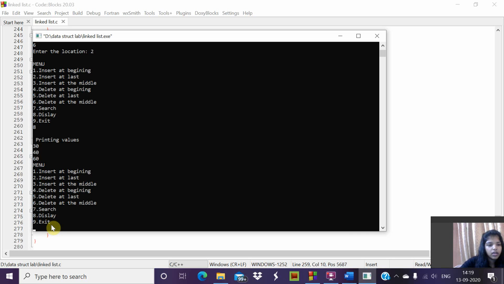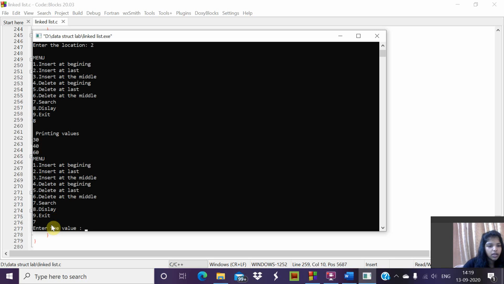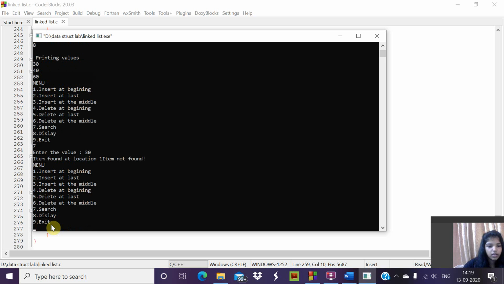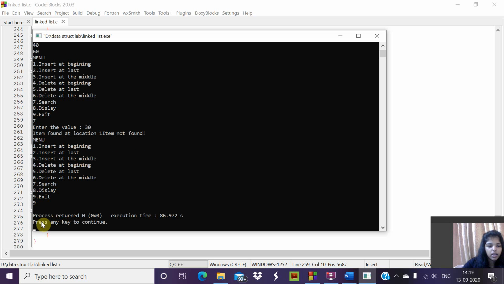I'm giving the search option, that is 7. Enter the value, 30 I'm giving. So when I gave search and I entered 30, the output is item found at location 1. So it is found in location 1. Now I'm giving exit, 9.